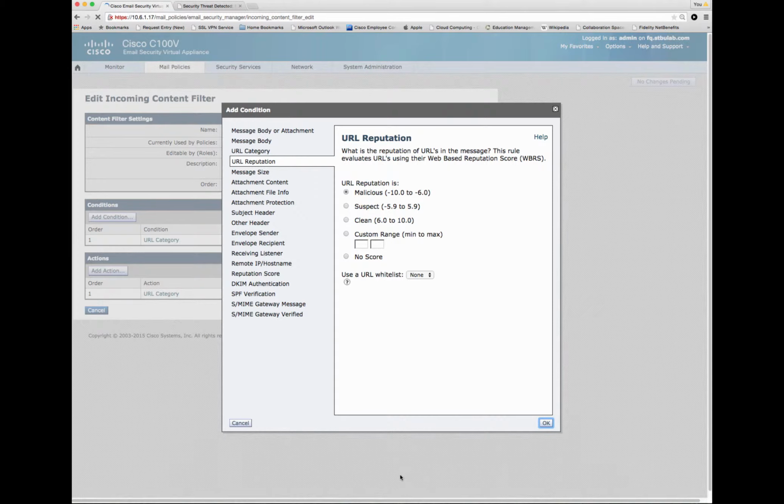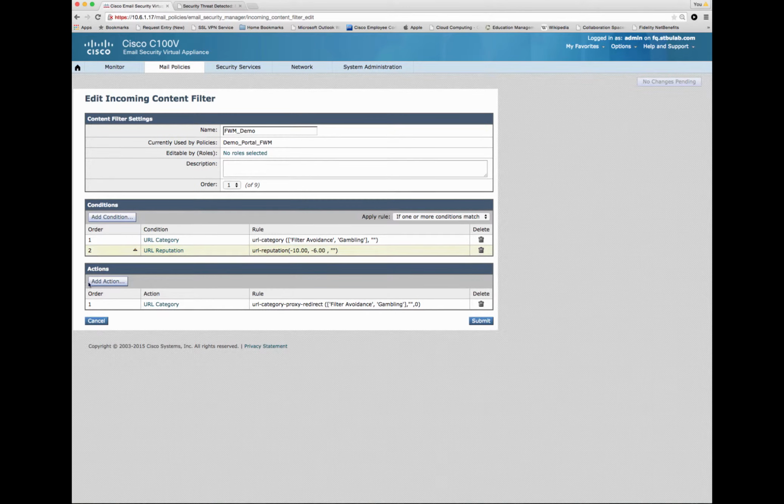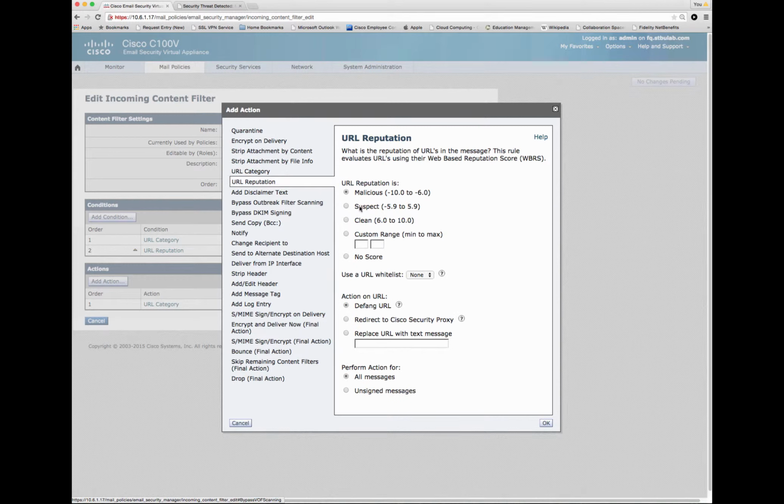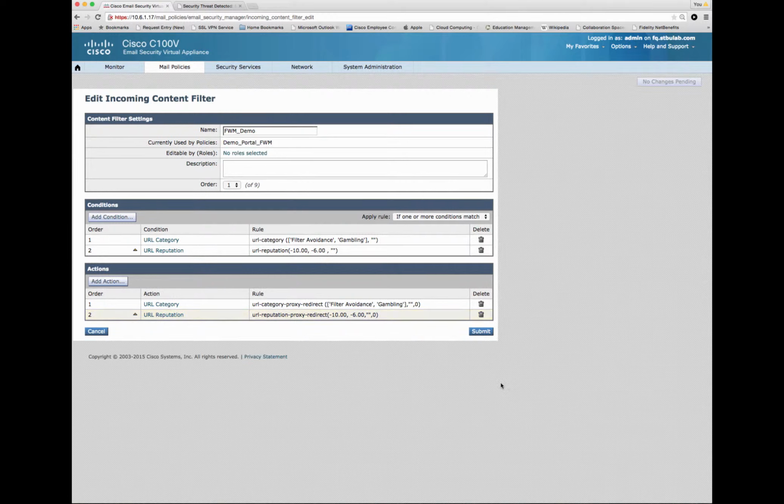So here we're showing a -6 to a -10. If that is triggered, add action, we're going to go in and say, if it's part of that malicious, I'm going to rewrite that URL. So these technologies have been around for a while. It is something that our existing customers have learned to love and get great benefit of.